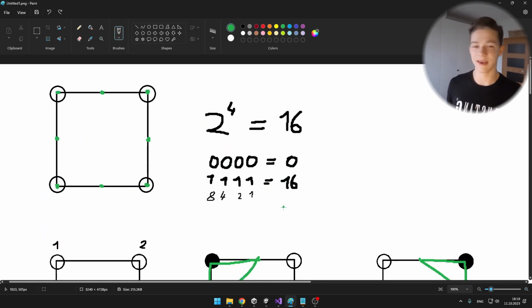So how did I come up with them? Because we have 4 vertices, and each one of them can be just on or off, we can easily store this value using 4 bits. So let's say that this vertex is on the first bit, so it has value of 1, this one has value of 2, 4, and 8. Using this knowledge, we can easily construct all of these different variations of the square.